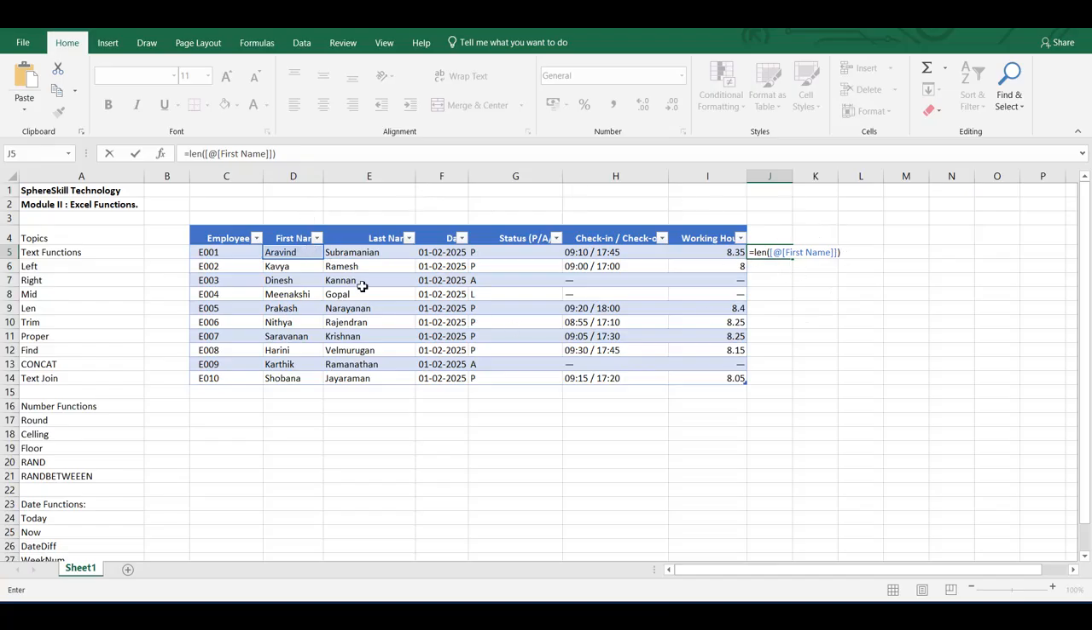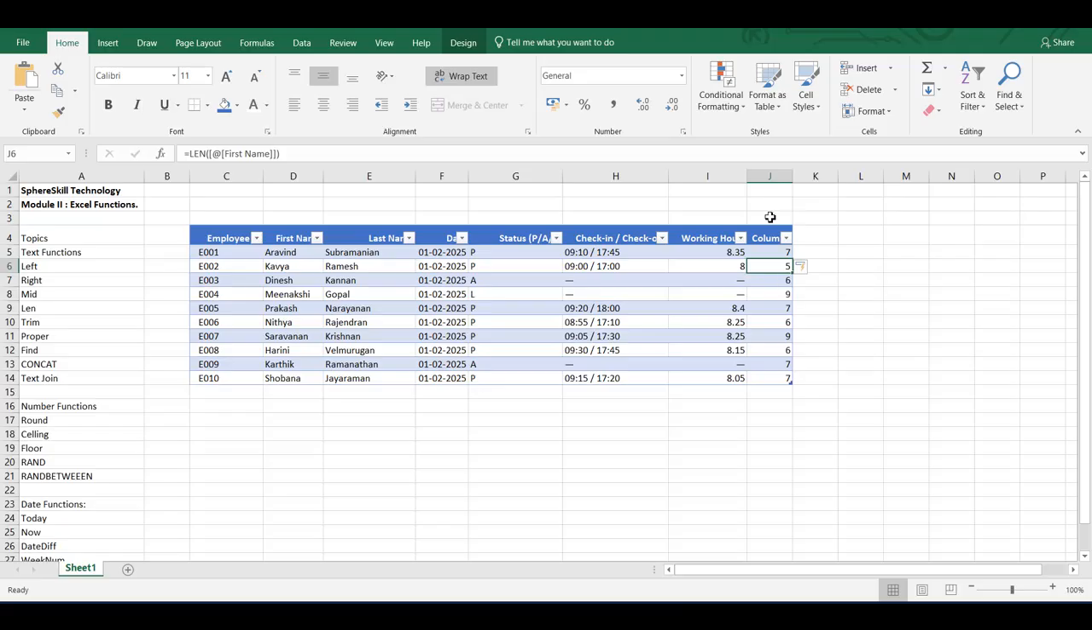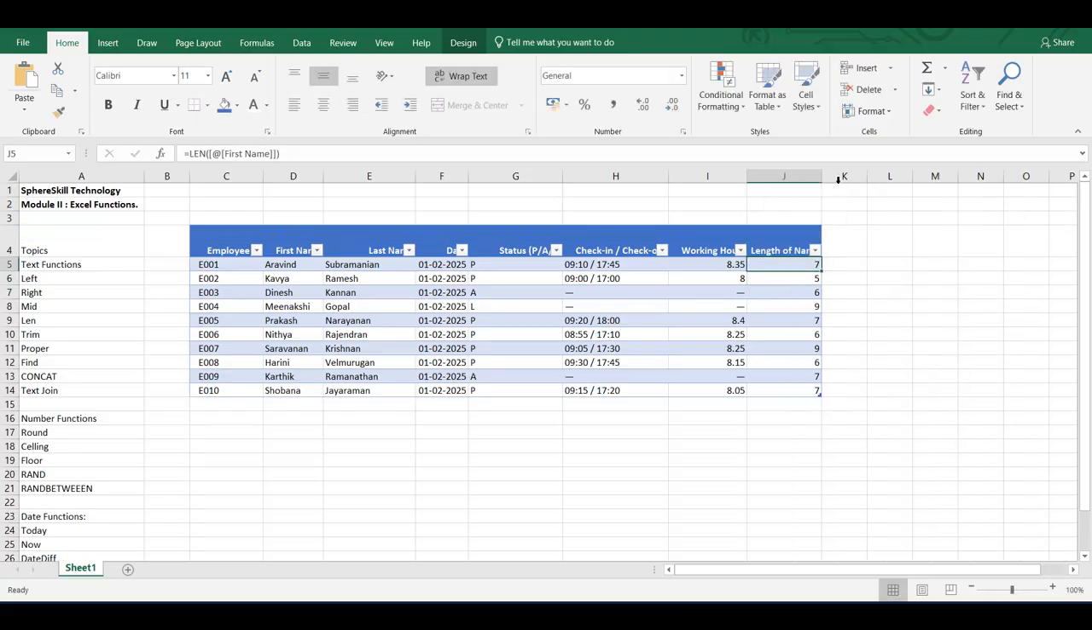Why is it not taking D5? Because we have aligned this as a table, right? Once we align this as a table, the new column is automatically added. I didn't add the complete line, right? So that is the advantage of having it as a table. Now you can add the title of this. Okay, so now we have seen the length of the name.